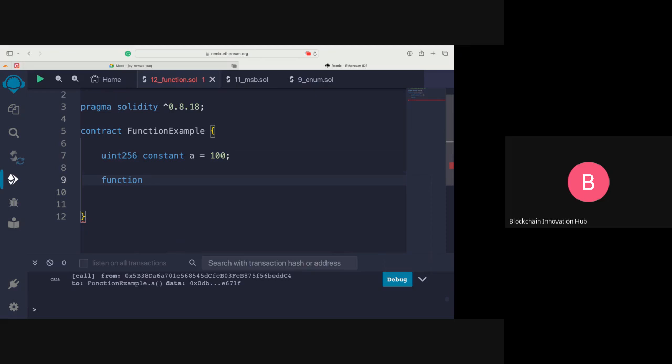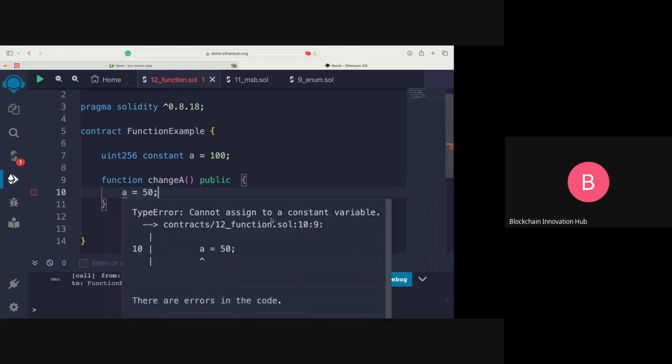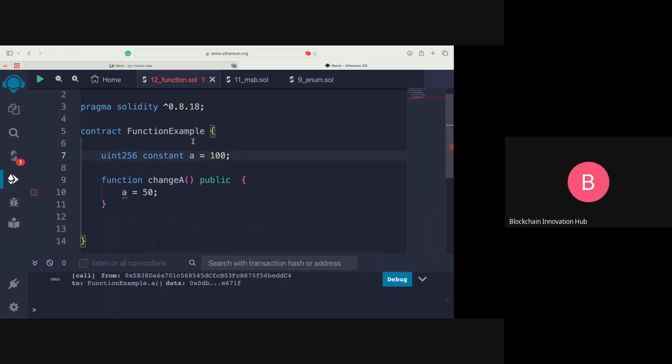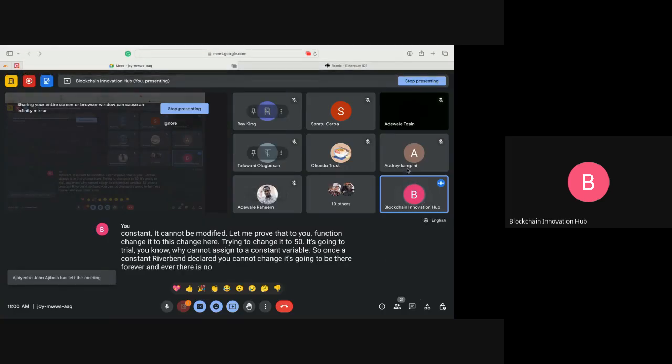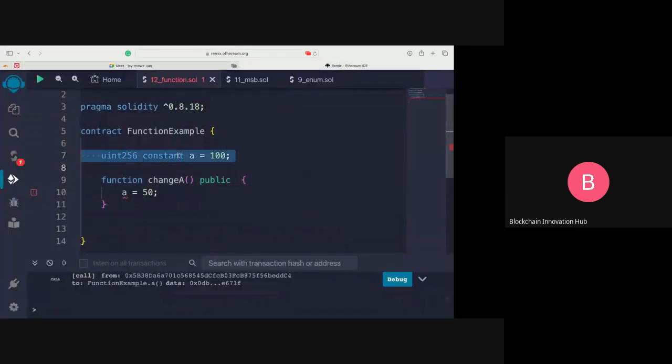Function changeA. Let me make it public. What this changeA is trying to do is trying to change A to 50. It's going to throw an error. You know why? Cannot assign to a constant variable. So once a constant variable has been declared, you cannot change it. It's going to be there forever and ever. There is no way to change the value of a constant variable. So it's always very useful. Maybe you want to have something that does not change in your smart contract. So you can just make it constant.